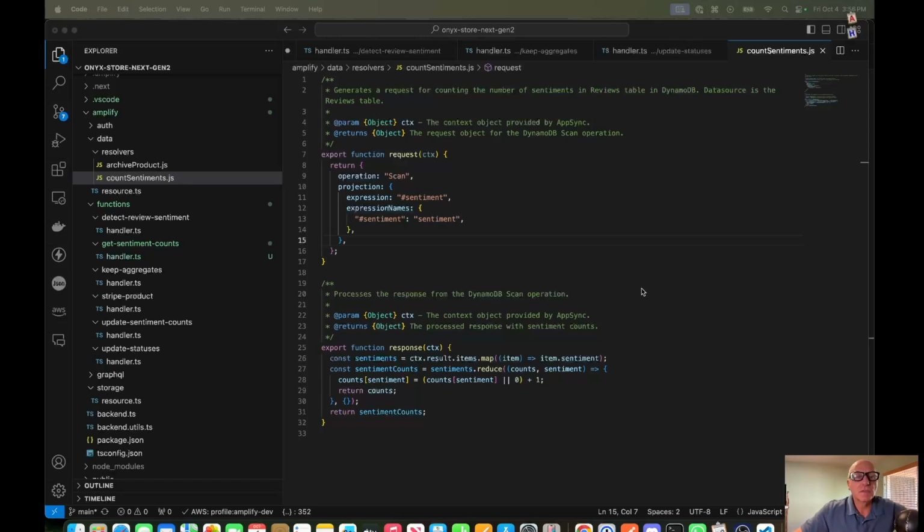And as I mentioned, I did make an AppSync JavaScript resolver to count sentiments, so you could get the sentiment count on demand. That is one way to go, but I think that it's potentially not that scalable. That is the reason you might not use this.